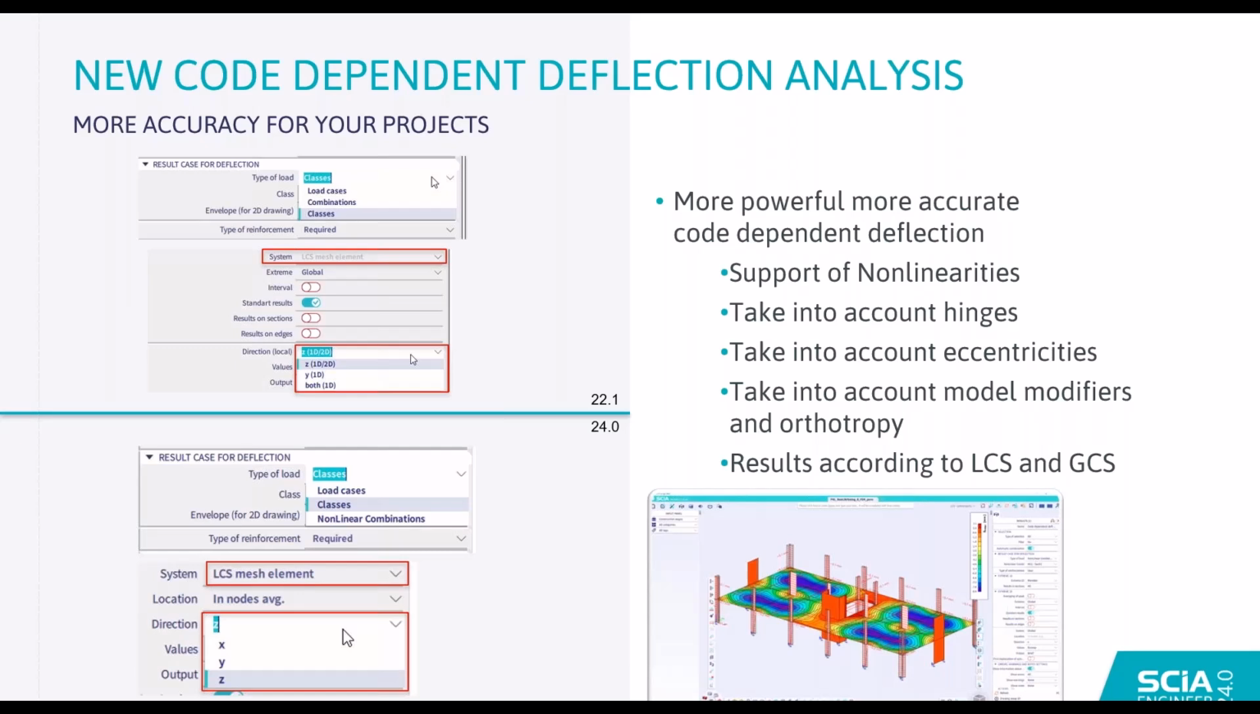Now, we did improve this analysis and made it more powerful and more accurate, because starting from version 24, we will be able to perform this analysis for nonlinear combinations of the type serviceability, which means that we can support nonlinear properties like pressure only and so on. We can take into account hinges, eccentricities, which are used in your model modifiers, and orthotropy.